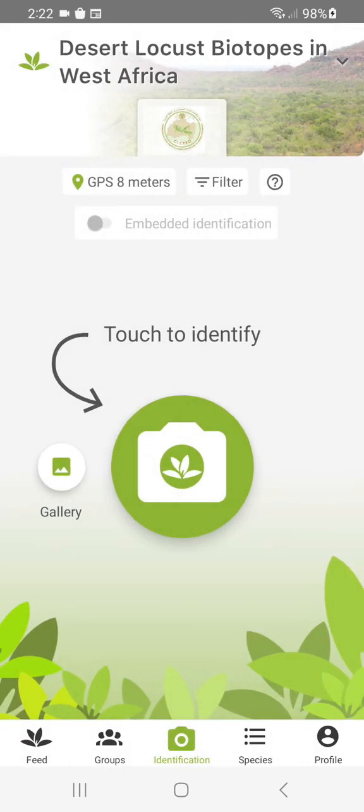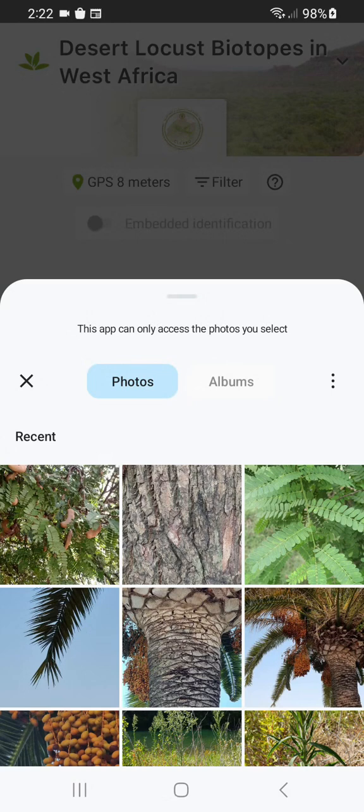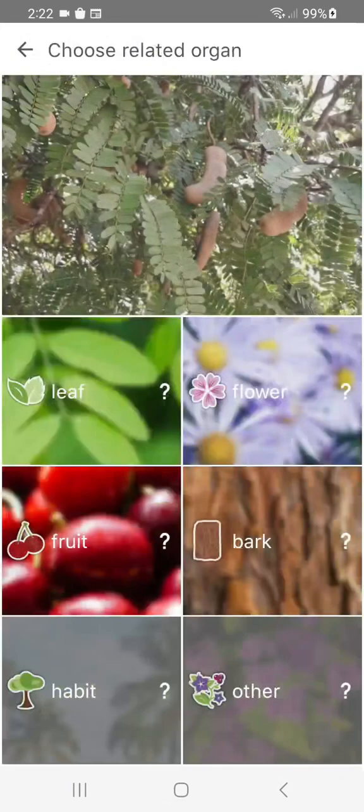You are inside the Desert Locust Biotope microproject, which means that your observations and searches will be carried out in the flora specific to the project. To make an identification request, you can take a photo of a plant by clicking on the camera or go and find an image in your gallery. You can upload up to 4 photos for a single observation.